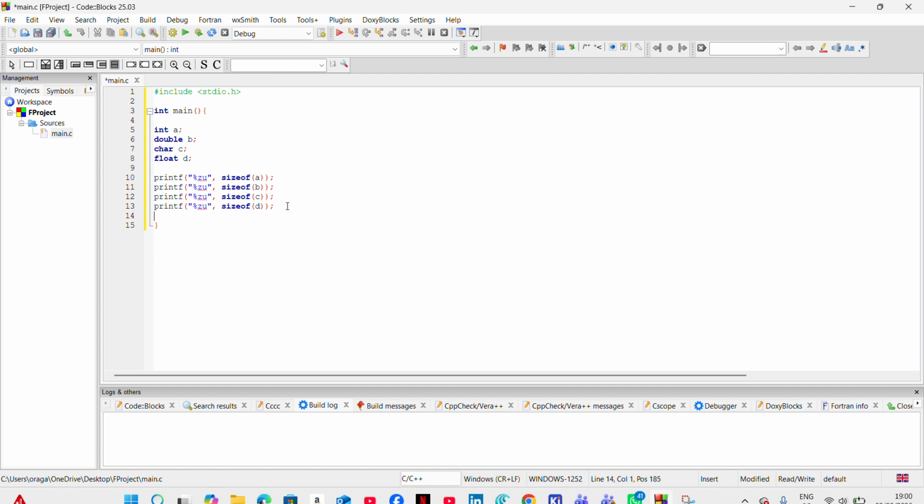Then to finish the execution of my main function, I am just going to return 0. So that's all. We can run the program and then we can check how it's working.